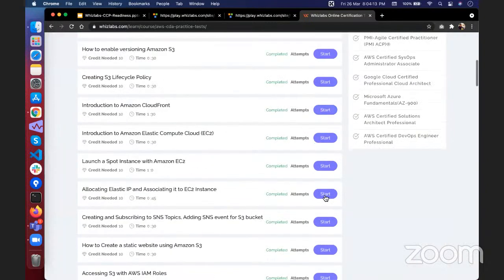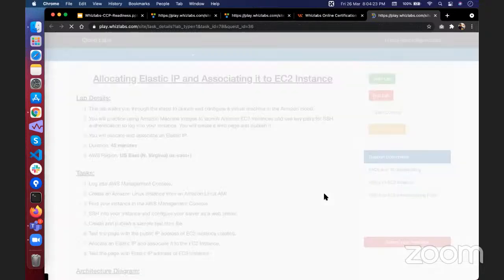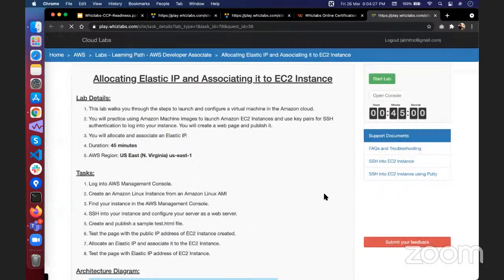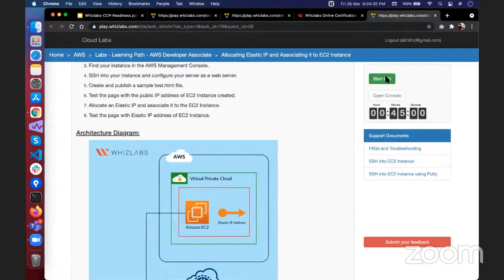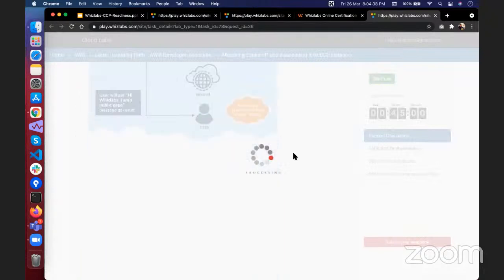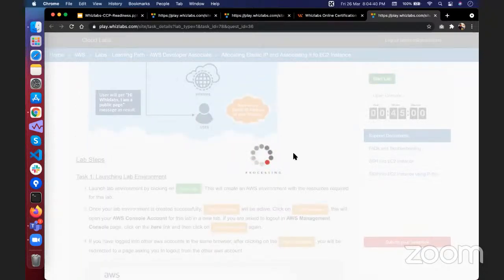And click on the start lab. Once you click on the start lab, this will redirect you to play.vizlabs.com, where you will be given a temporary environment to play around with the services that are present. In this case, this is about Elastic IP and associating that to EC2. Once you click on the start lab, you will have the temporary environment ready. So you don't need to pay anything if you are a Vizlabs user.